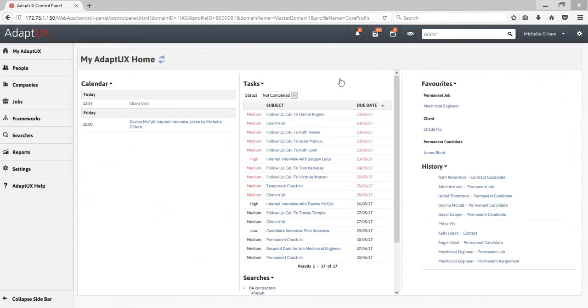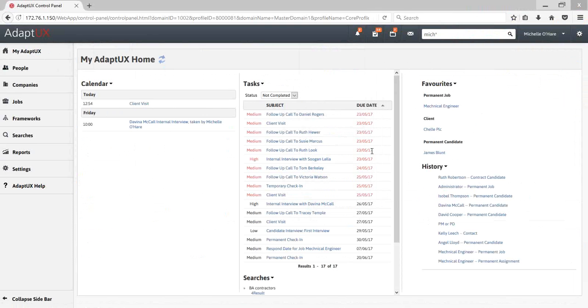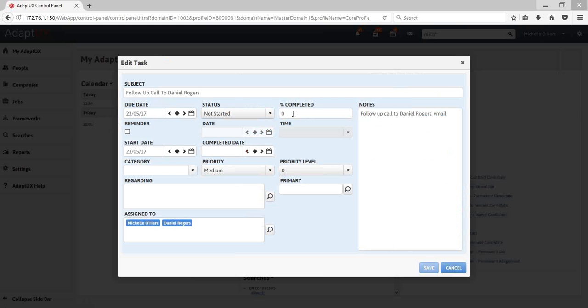Also, I've got all those 10 tasks I've got here. You can see that none were due today, but they were overdue. So they were in red. So I can see they're overdue tasks because again, they're in red. Now my tasks are in date order, as you can see. So I might have already run these tasks. Let's imagine I've already done this follow-up call. So I can click on that task there and it will open up the task for me.